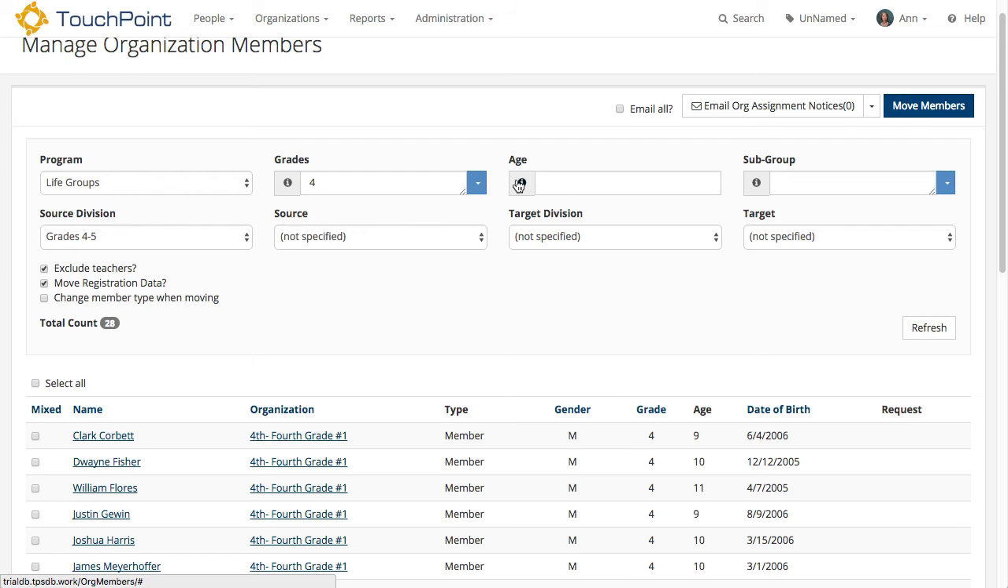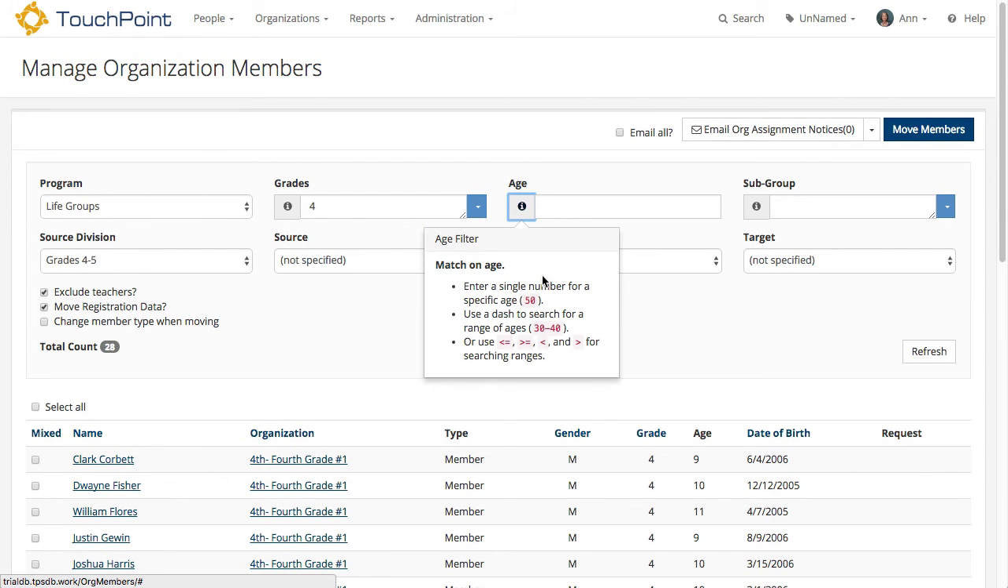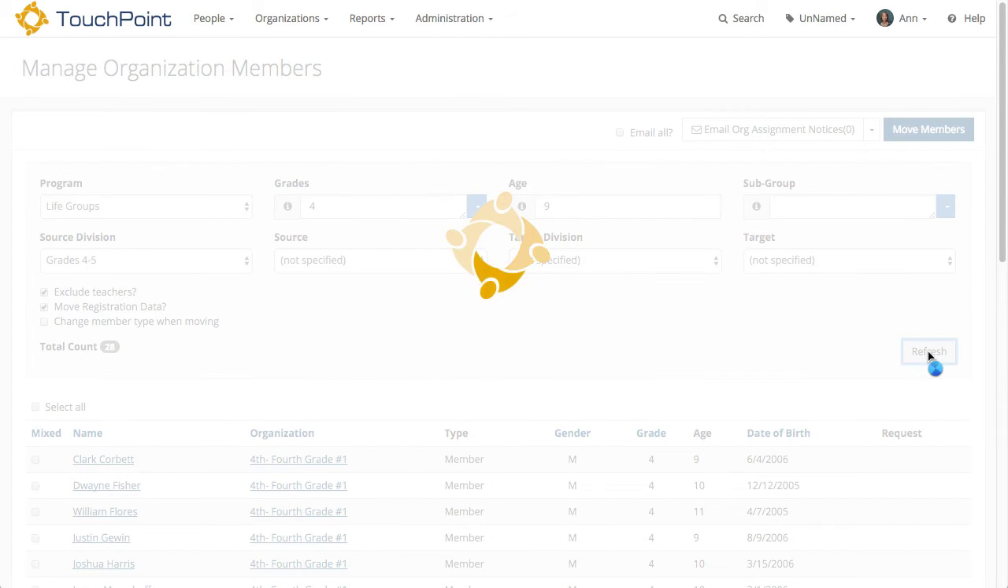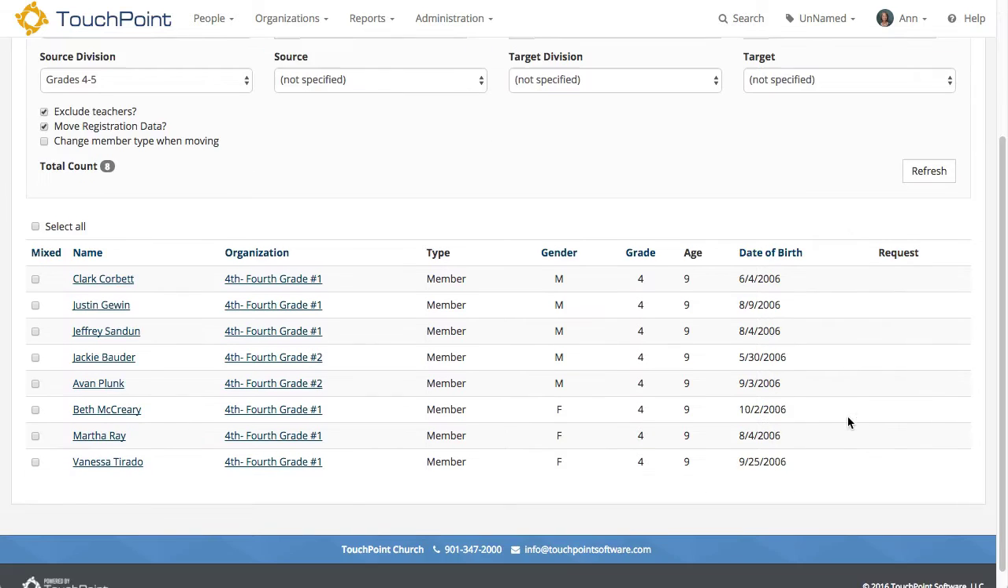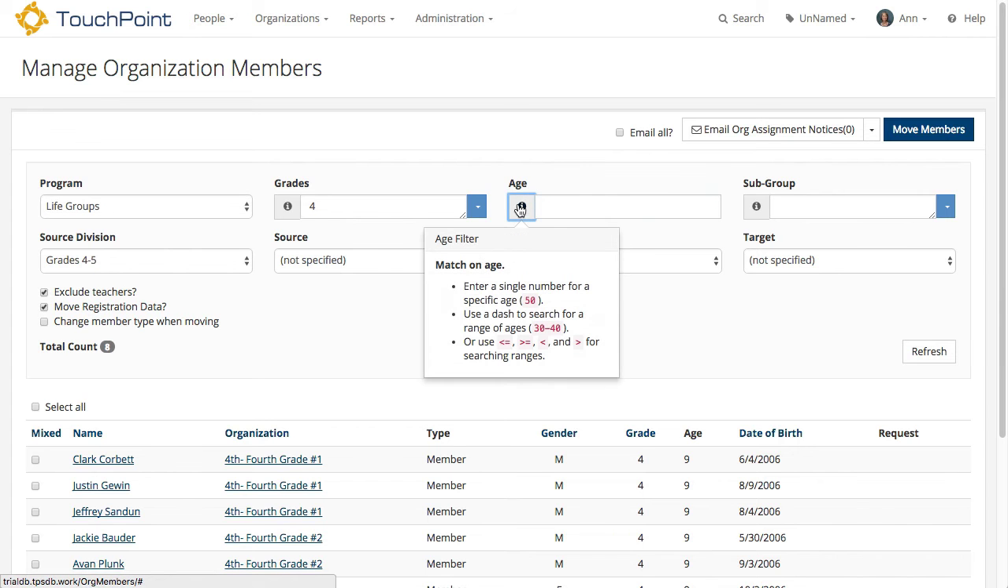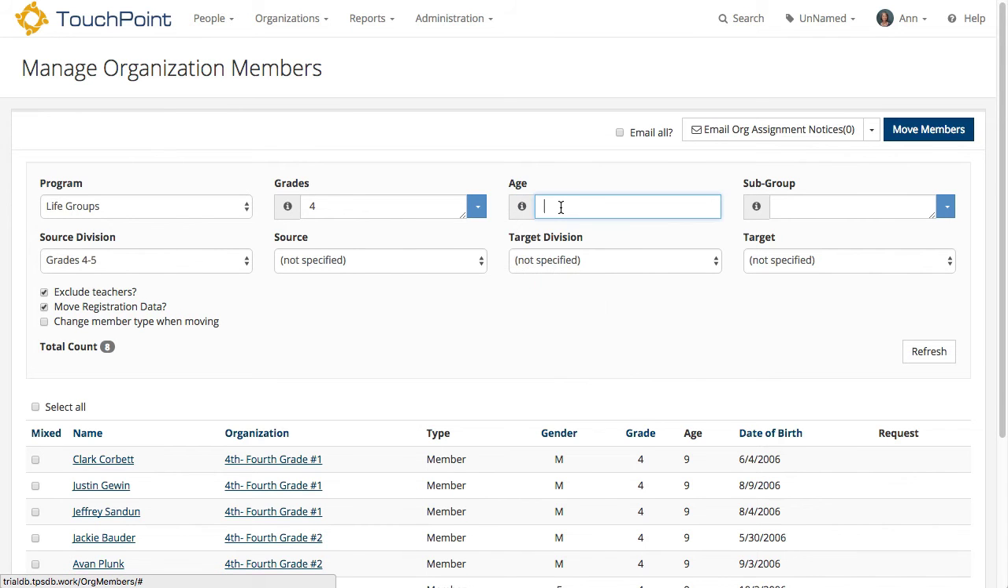You can also filter by age. If you wanted to enter an age, let's say you wanted to move them and put maybe the younger ones in one class and the older ones in another. And I see I've got some 9-year-olds, some 10, some 11. If I put 9 there, I'm going to get fourth graders who are 9 years old, and I can select those. Or you could do, you know, 9 and 10. And this tells you, when you click on here, exactly how you can format it. You can use a dash to do 9 through 10, or you can just do one age or greater than and equal to, that sort of thing.